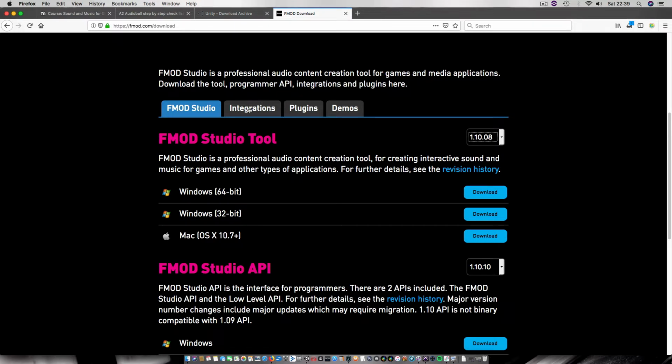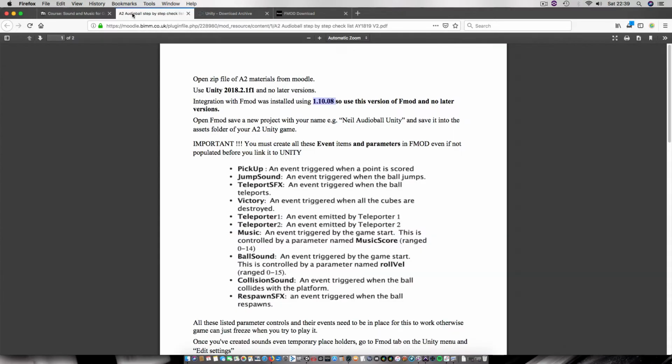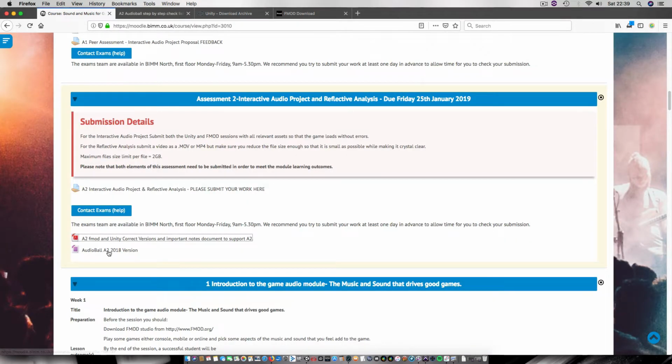Now in class, we have been using the integration package. Everything is pre-installed, so there's no need for you to do that. Okay, so it's just literally Fmod Studio, the correct version, as per the document, Unity correct version, and download the Audible materials. Okay.